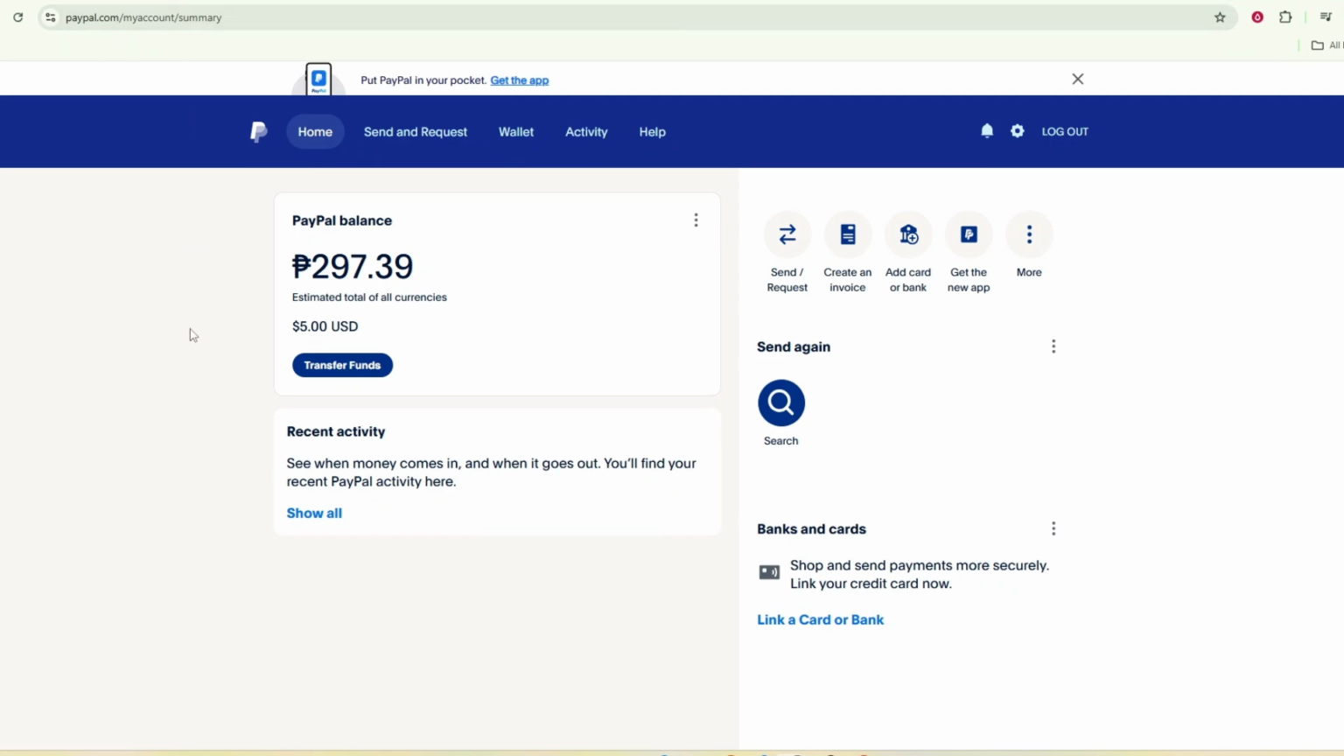In today's video, I will walk you through how to add another email to your PayPal account. PayPal allows you to connect more than one email address to the same account. In this tutorial, I'll show you the process for adding an additional email address using the PayPal website.